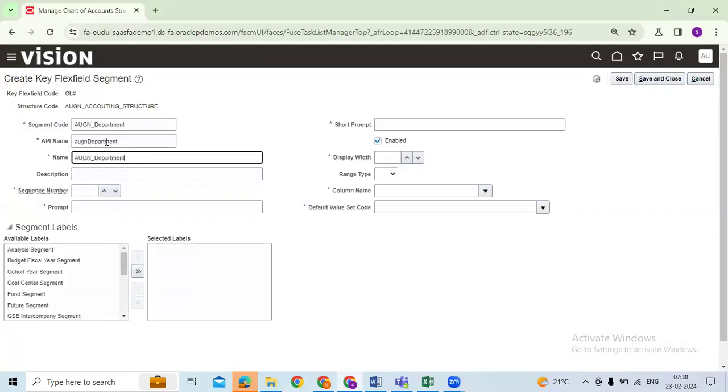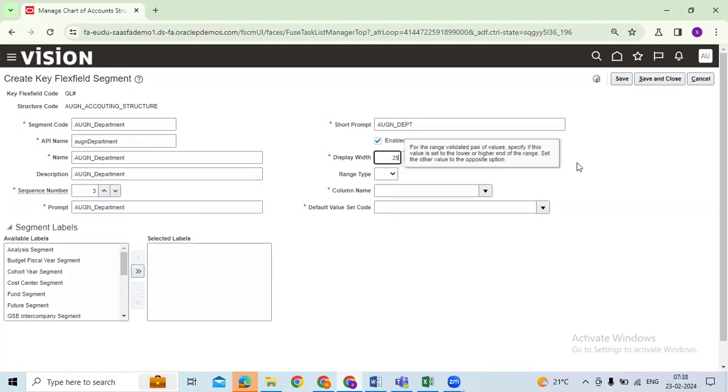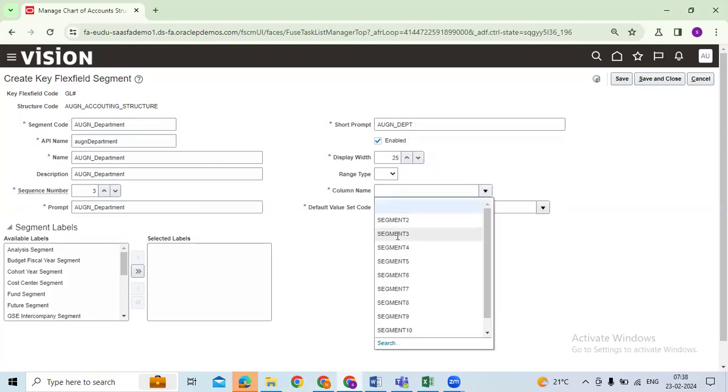Don't update the API key name; by default it's going to take it. Sequence number would be 3, and for the prompt you can give a short name like DEPT for department. For display width you can give 25. And your segment 2 is completed.